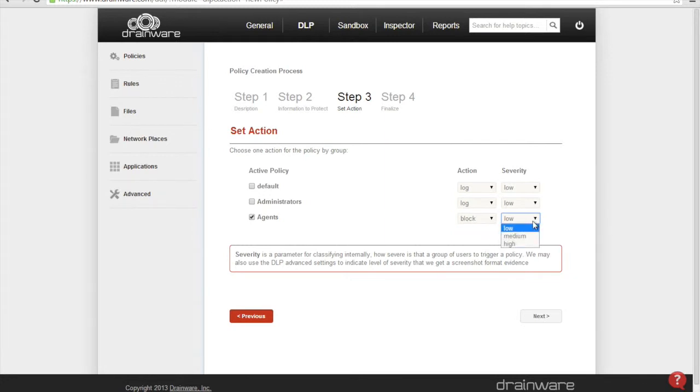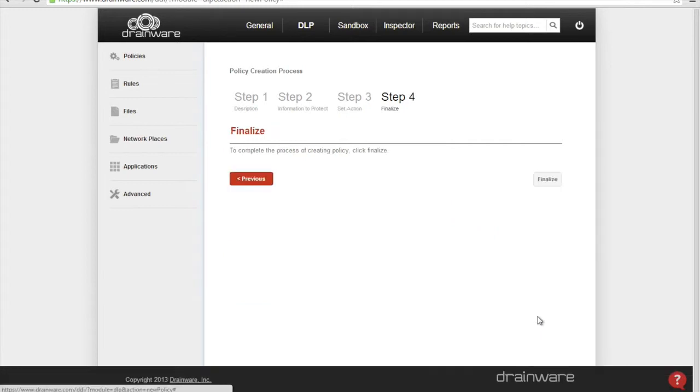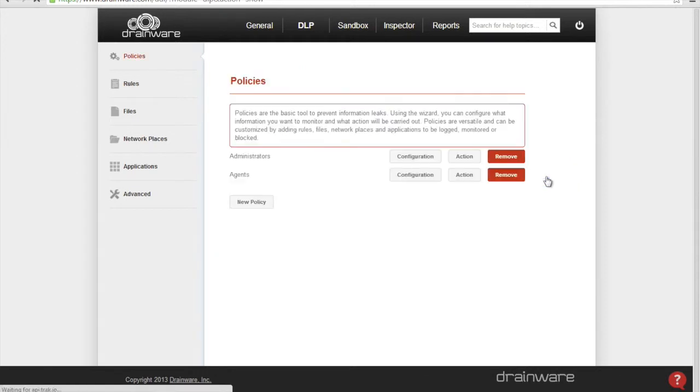Last, we select a severity level, which can be high, medium, and low. This is used for logging and auditing purposes. Since my example includes a contact center agent, I'm going to set this to high. Finally, I'll just click the Finalize button, and the policy will be created and saved.